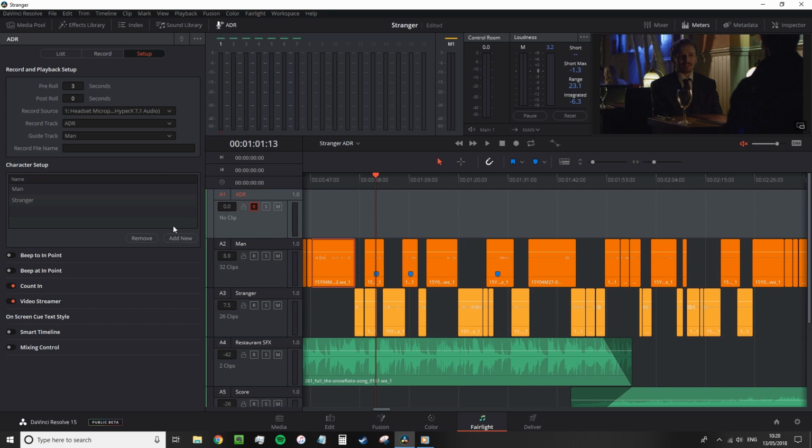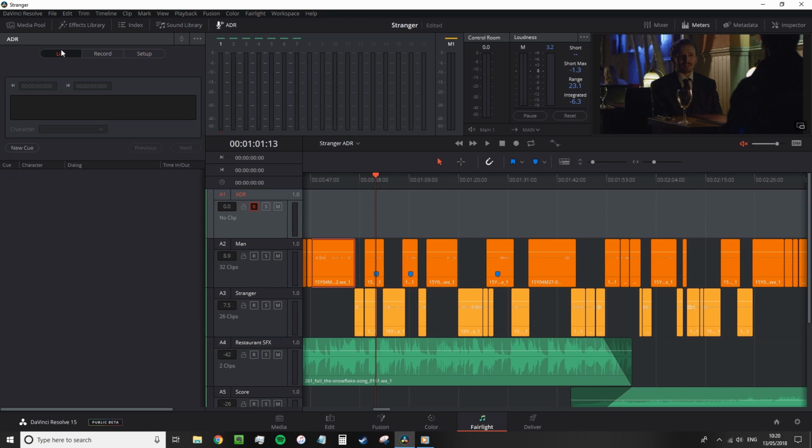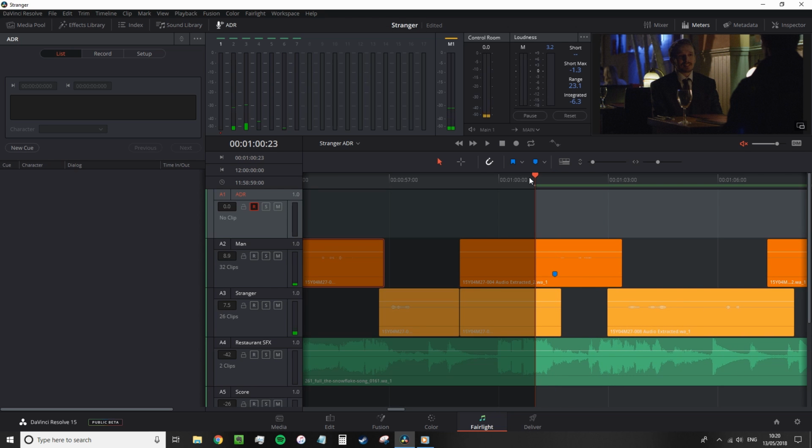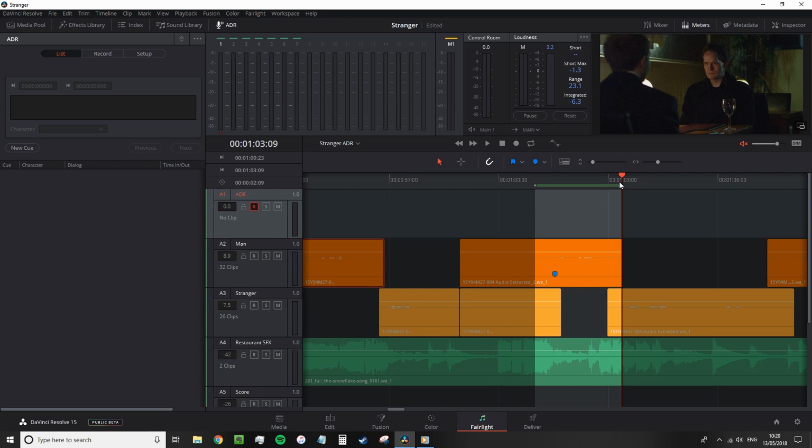With the setup configured, we can now jump back to the list panel to enter the dialogue that needs to be replaced. But first, we need to mark the audio clip that we want to replace. As with the edit page, you use I to mark in and O to mark out. With that done, we can now hit new cue and write our dialogue in the dialogue box, along with selecting which character the line is for.